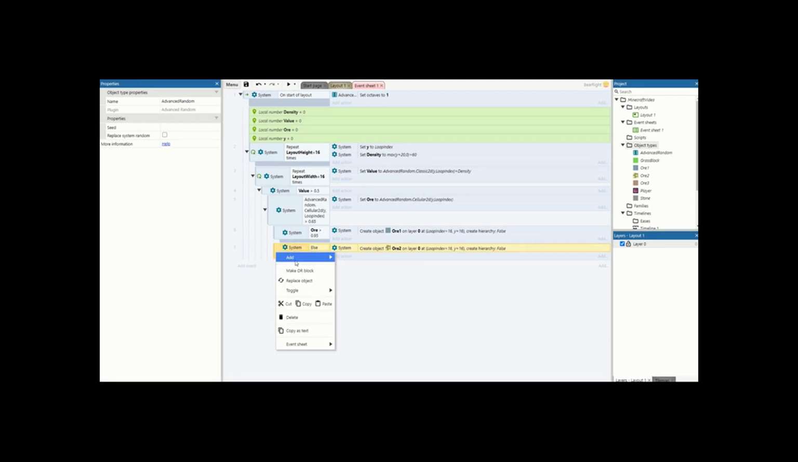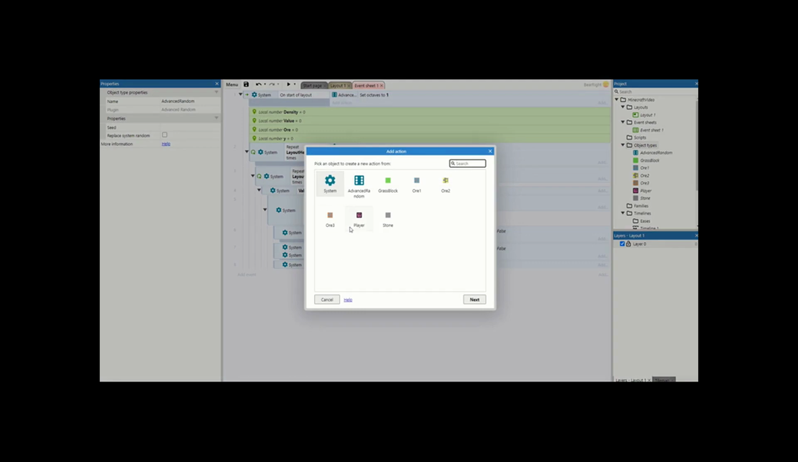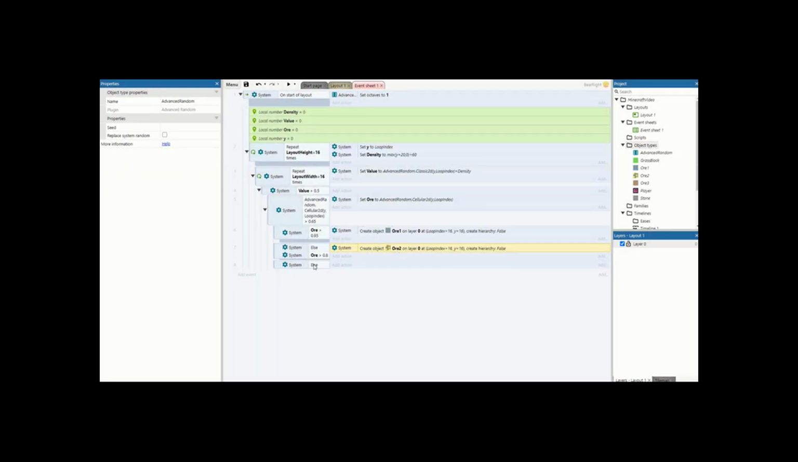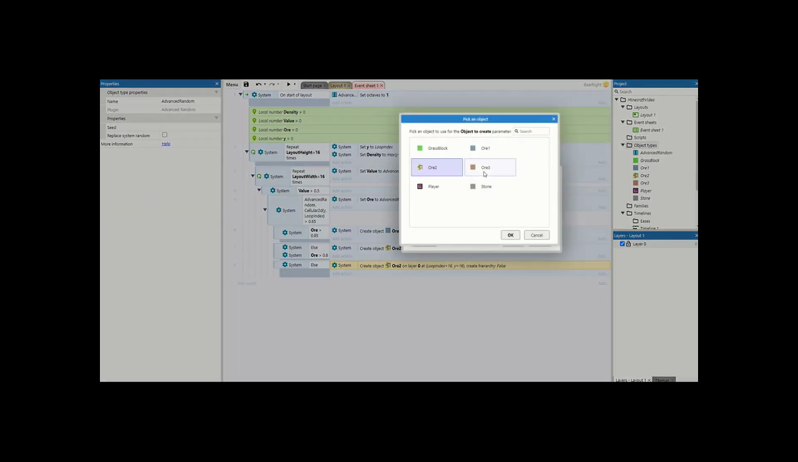I'm going to do one more. So I'm going to add an else. I'm not going to add another check for ore because I'm just going to say that any more ores we're going to place are going to be my equivalent of an iron ore. And again, I can just copy and paste this for ease and just change this to iron.